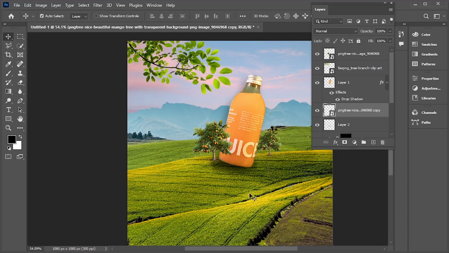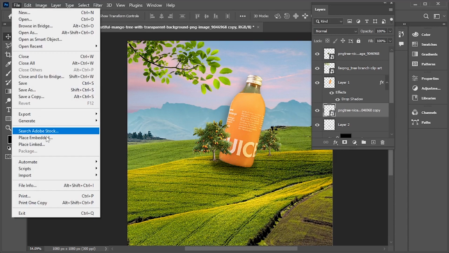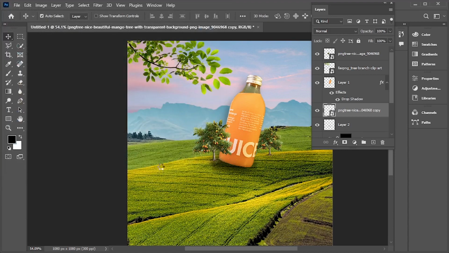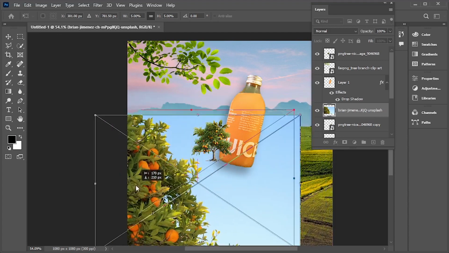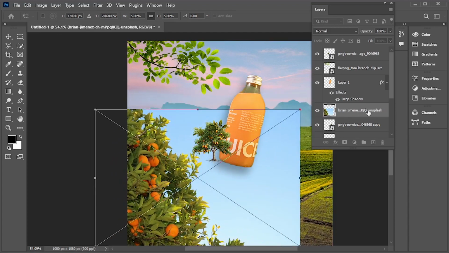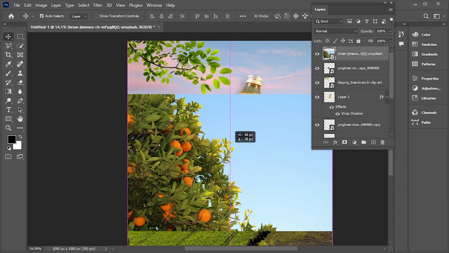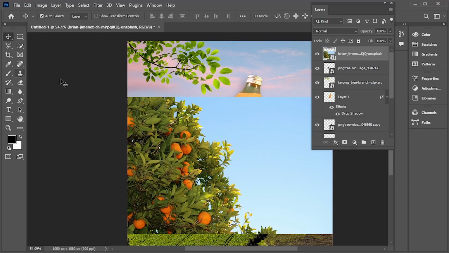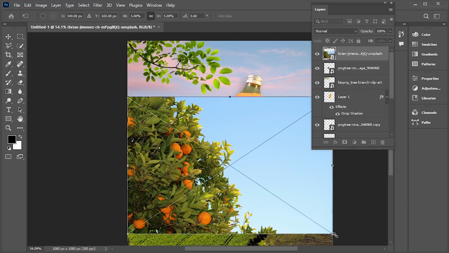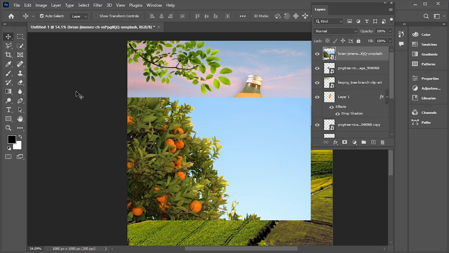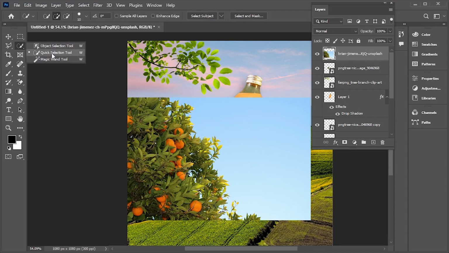Okay, let's continue. First, go to File, Place Embedded, and add the tree image to the poster. Since it's not a transparent PNG, we need to remove the sky background. Place it on top of all layers. Now, there are various methods to remove the background. We'll use the Quick Selection tool to select the sky. Press backspace to delete the selected sky area.